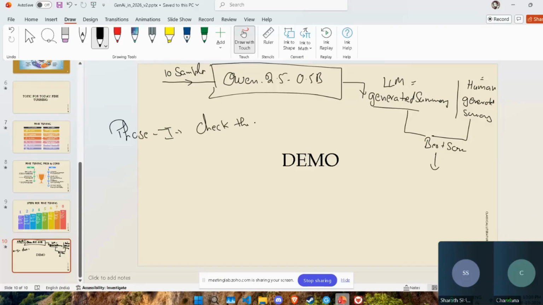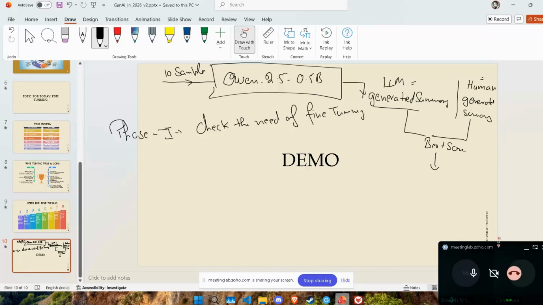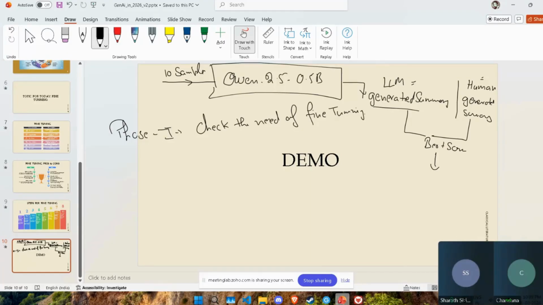Check the need of fine tuning. We cannot blindly go with fine tuning because it is a very expensive approach. In phase 1, we check the existing model accuracy, whether our model is good, and check the need of fine tuning. In phase 2, if we find that my existing problem cannot be solved by the existing LLM, then we start the fine tuning.